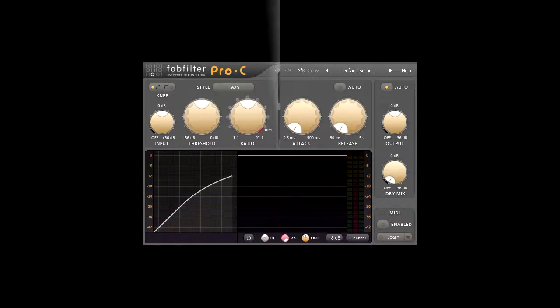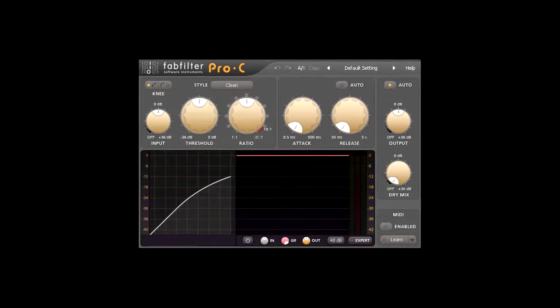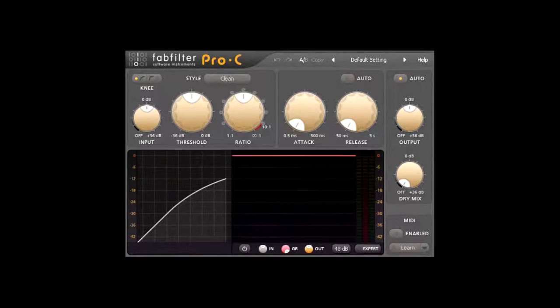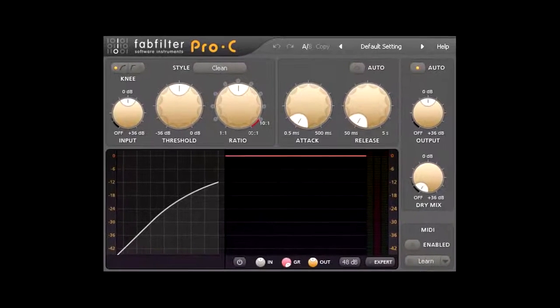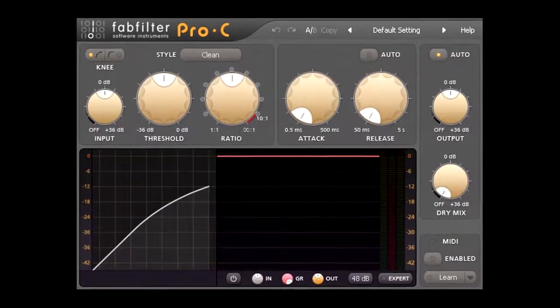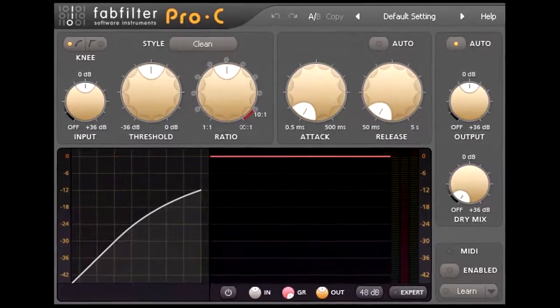Hi, and welcome to this introduction to the FabFilter Pro-C compressor. Compression is one of the most important processes in modern music production, but it is also one of the hardest to understand as a newcomer.